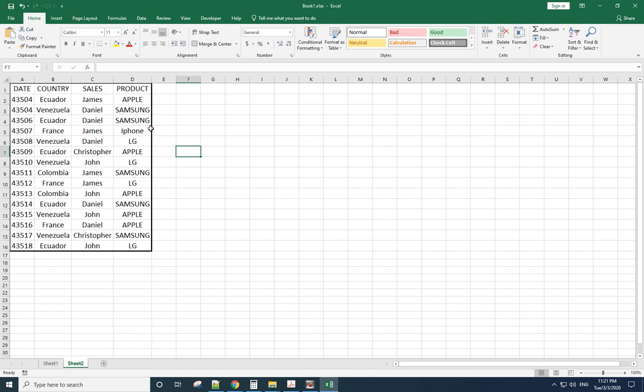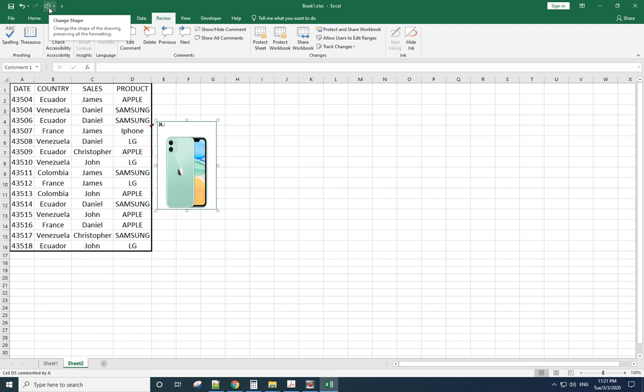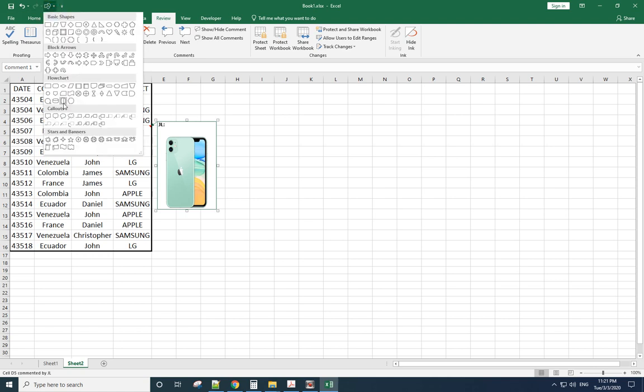To activate, you need to go back to the iPhone and go to Review, Edit Comment. When the comment box shows up, go to the border of the comment box and click that, then the Change Shape will be active. Now you can change. You can select what kind of shape you want to use.